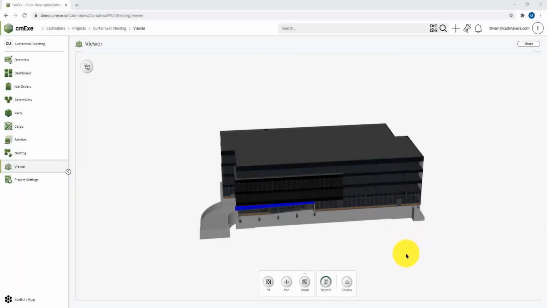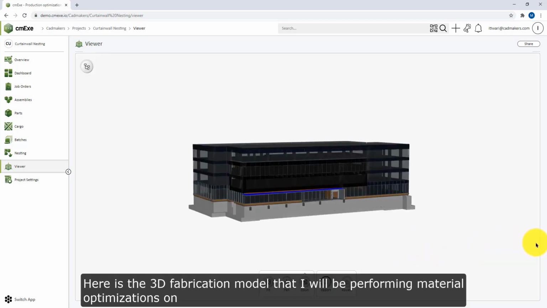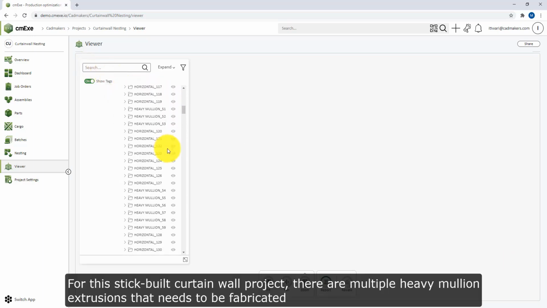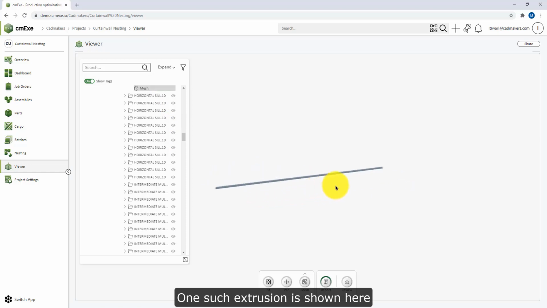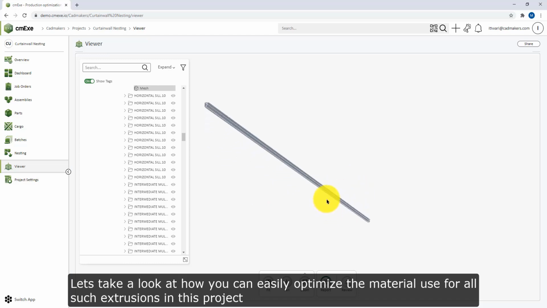Here is the 3D fabrication model that I will be performing material optimizations on. For this stick build curtain wall project, there are multiple heavy mullion extrusions that need to be fabricated. One such extrusion is shown here. Now let's take a look at how you can easily optimize the material use for all such extrusions in this project.